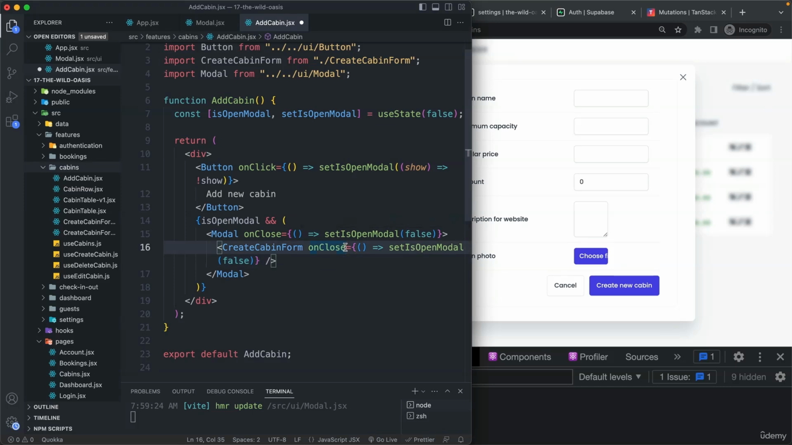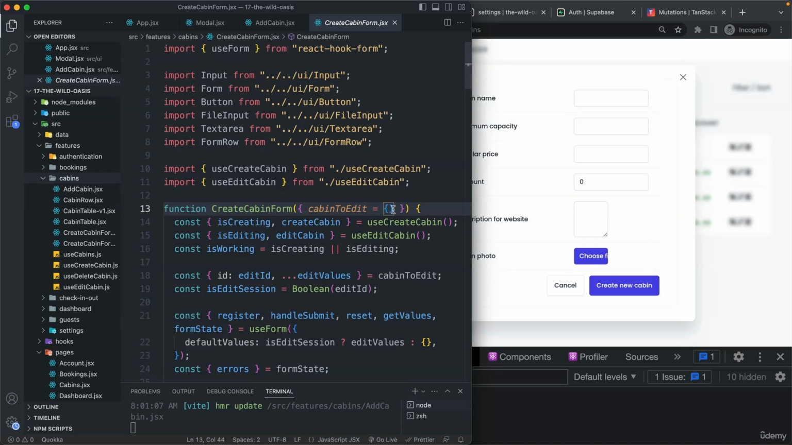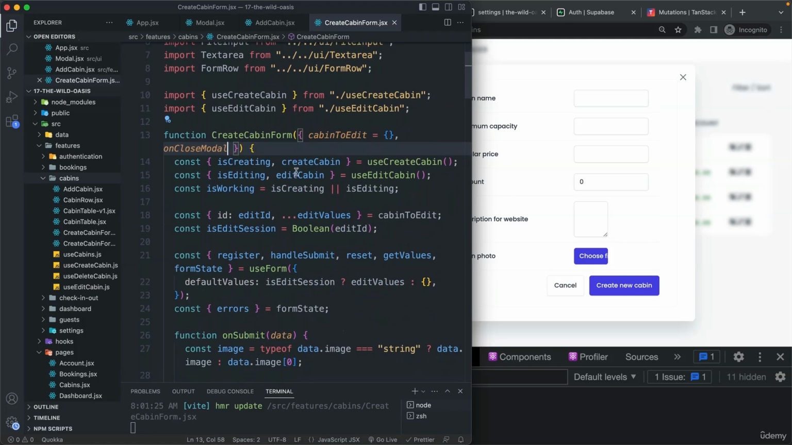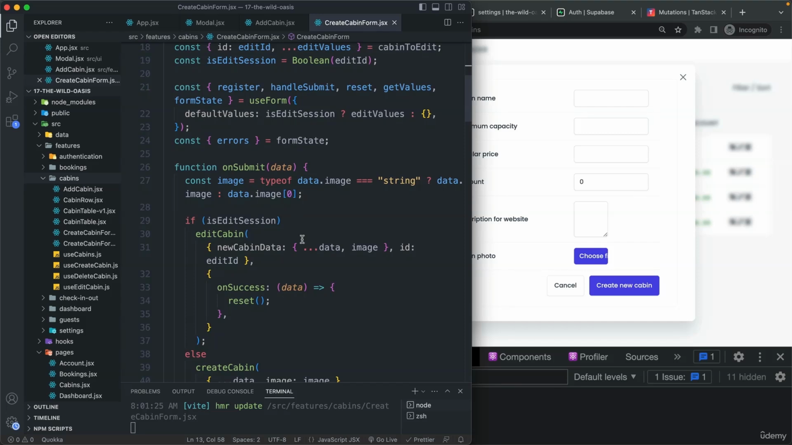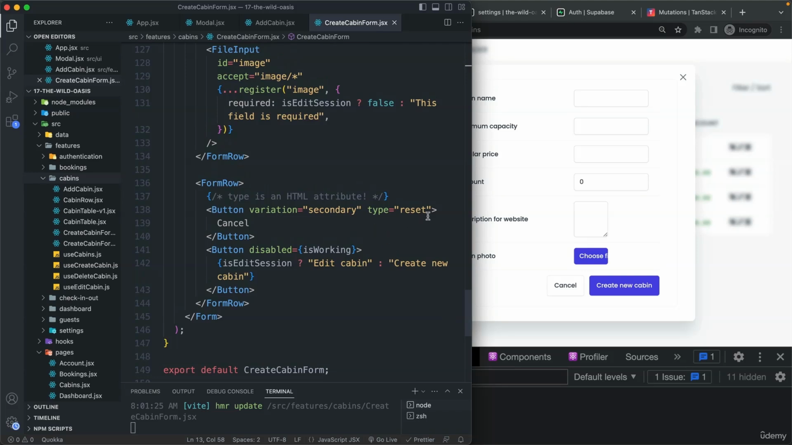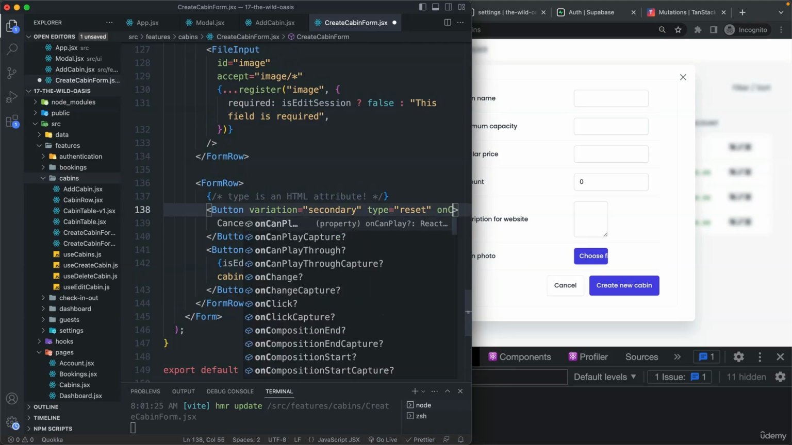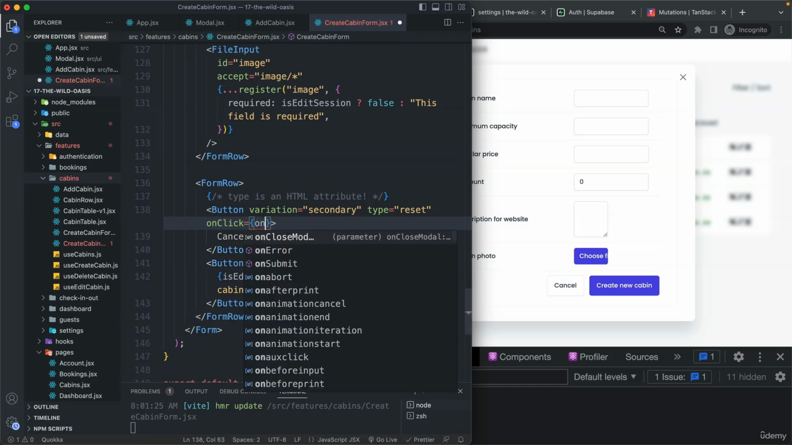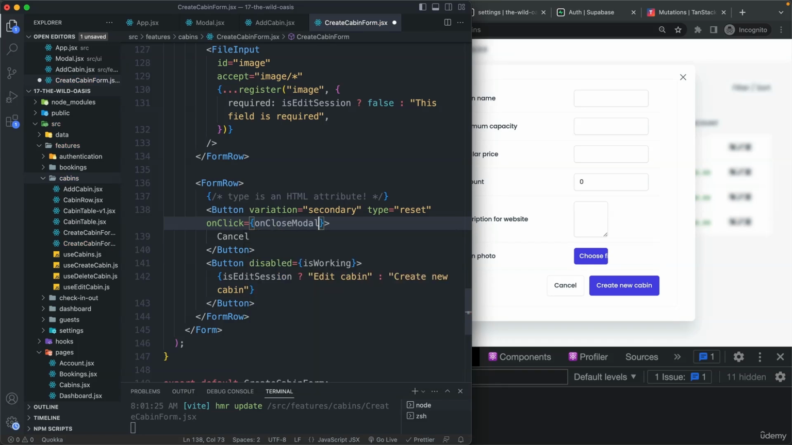Now here let's even call this prop onCloseModal, so to be a bit more specific, and then let's come here and then let's accept that prop. So onCloseModal, and then basically what we want to do, well, first of all, here on the reset button, so this cancel button, let's add the onClick prop. And then here we could just use onCloseModal. However, we do not know whether this form will ever be reused in another place, not inside the modal.